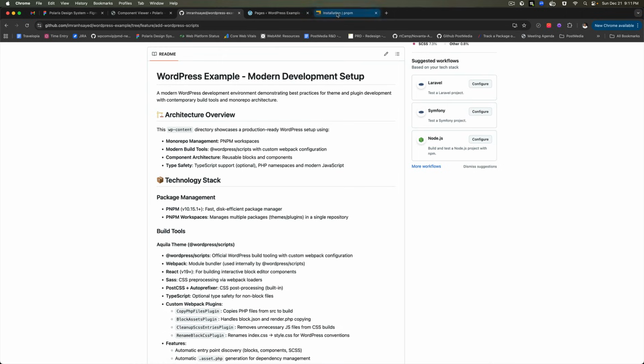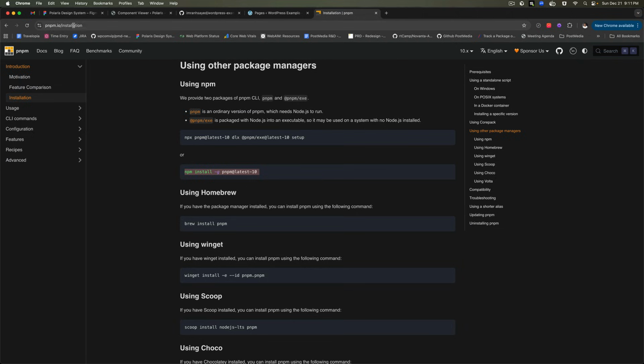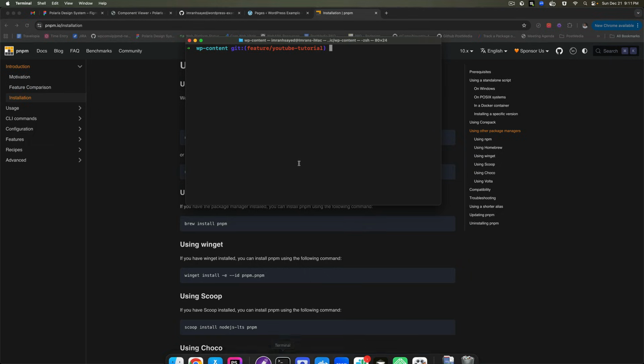So first thing we're going to do is install PNPM. So you go to the PNPM installation website, and you can do npm install -g pnpm@latest to install it globally. Okay, I have already done that, but if you haven't, go to your terminal and then just run this command, and then you'll be able to install PNPM.